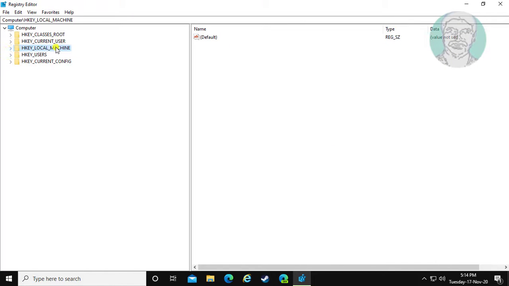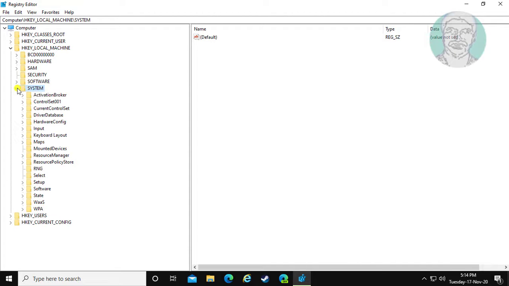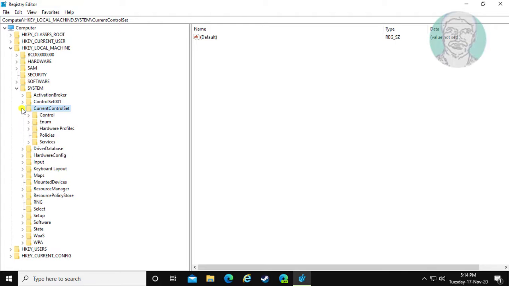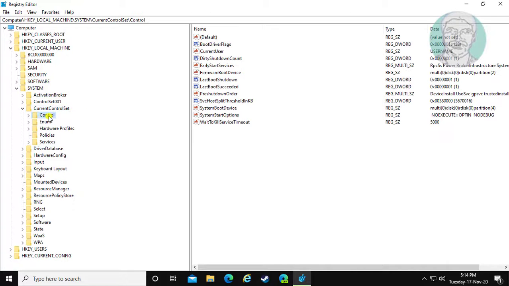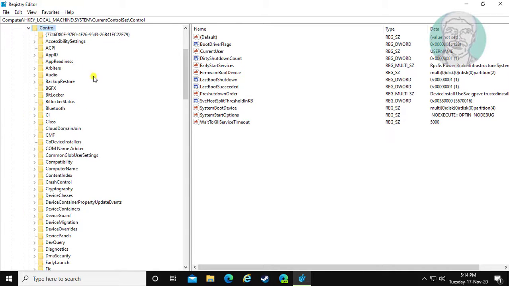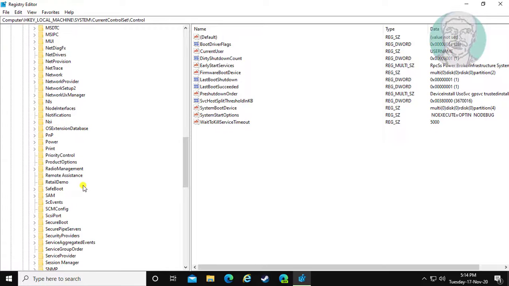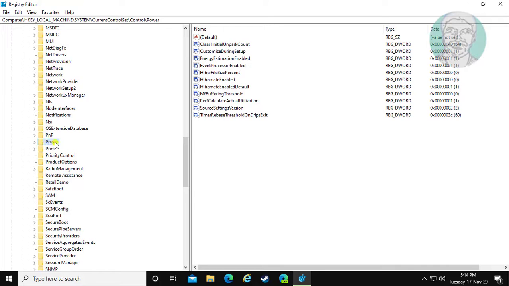Click and expand HKEY_LOCAL_MACHINE. Click and expand SYSTEM. Click and expand CurrentControlSet. Click and expand Control. Click Power.